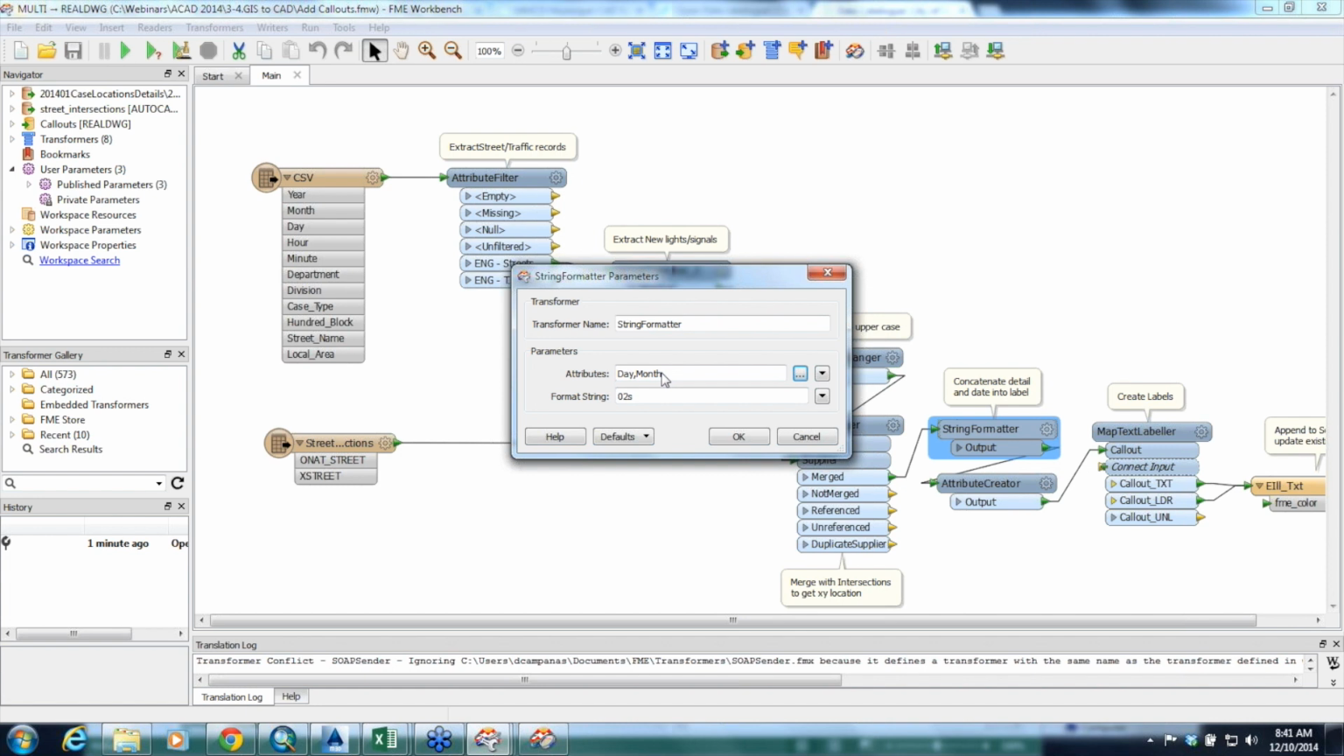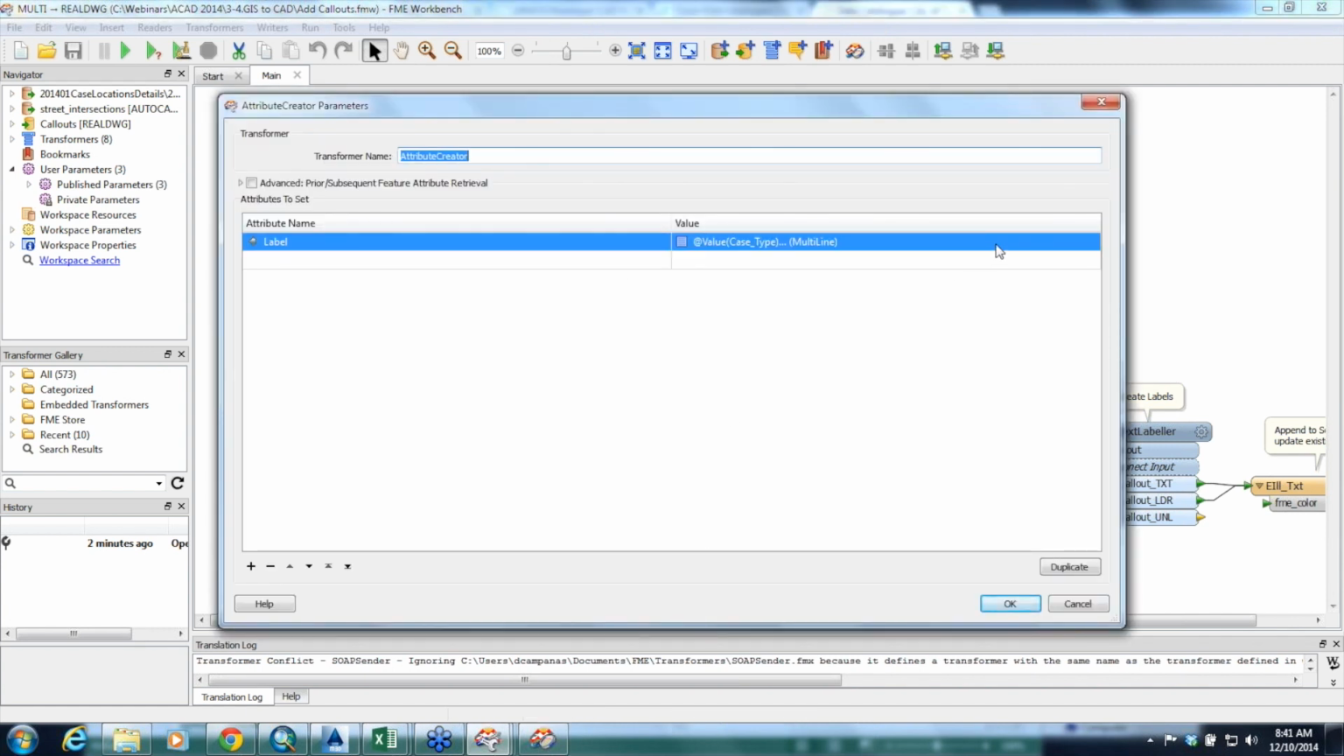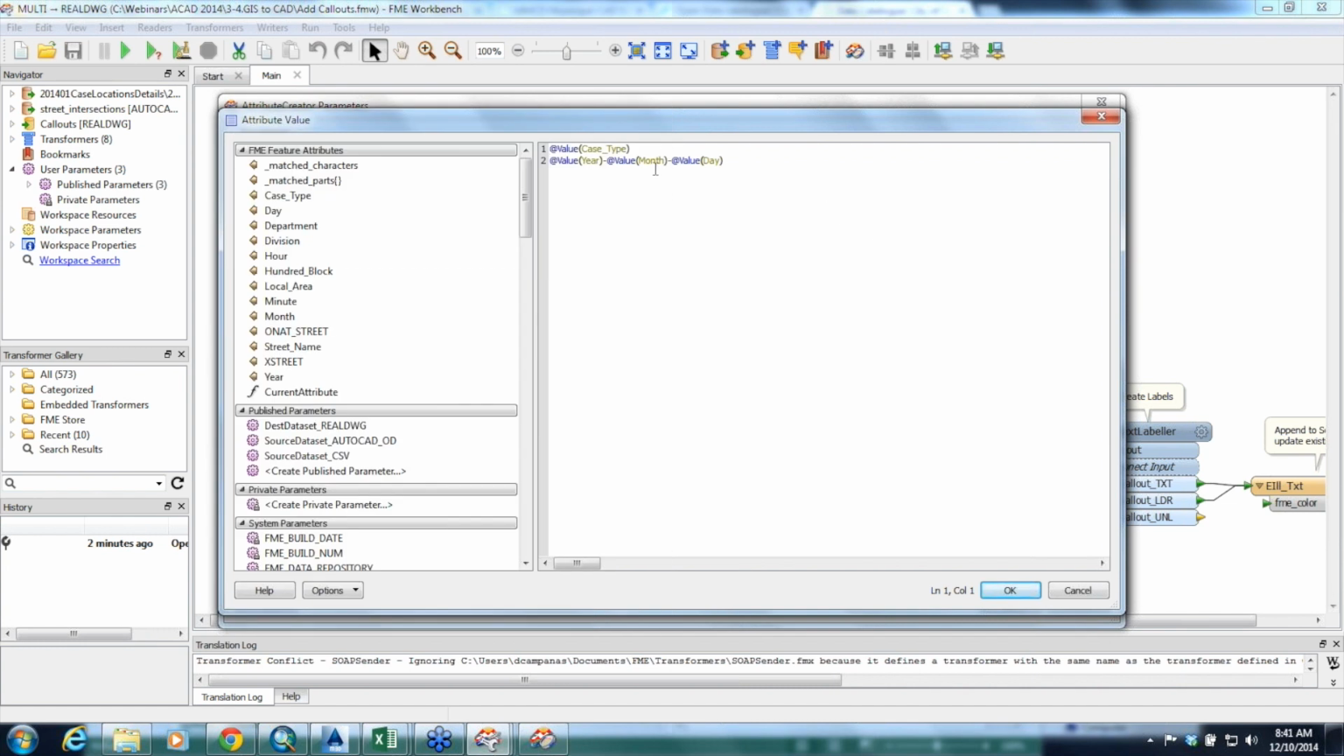We're formatting some of the attributes to make them look pretty, because the days and months only have one digit. Everybody likes 2 digits in their date. Right. So we do that, then you're going to label them, and out they go. Yeah. So here's the labeling part. Oh yeah, 2-line label. So we're going to have the case type on top, and the year, month, day on the bottom, all nicely formatted.